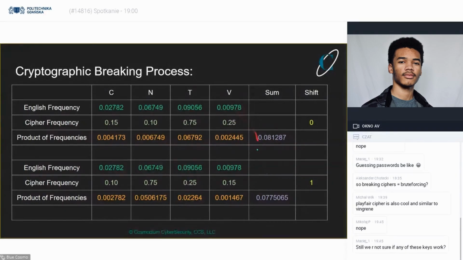What we do from here is shift these frequencies over until they go through a full cycle. So our 0.15 that was originally under C gets shifted one place under the letter V. These English frequencies stay the same, but the ciphertext frequencies get shifted. So we shift these frequencies by one place, multiply these together, get this value, add all the products together, and we get the sum of this frequency.